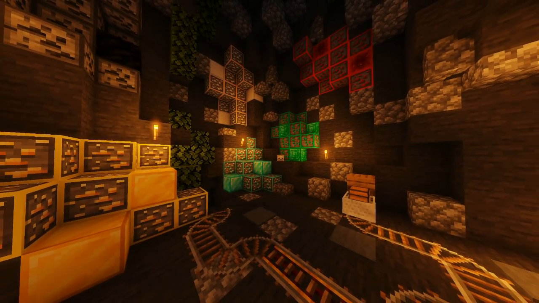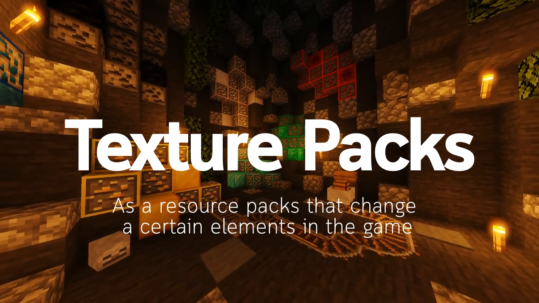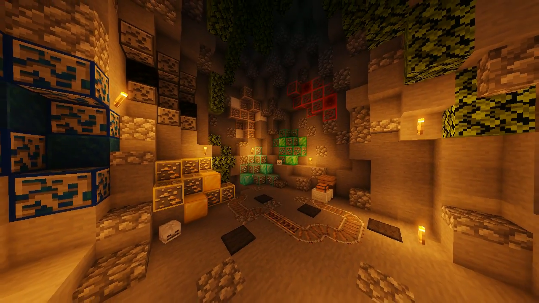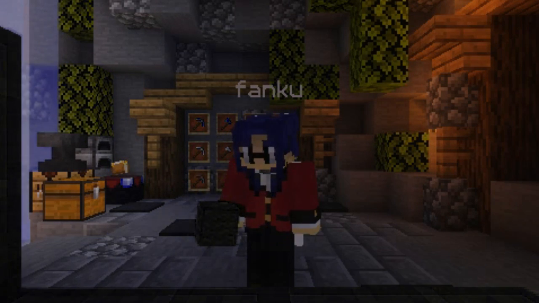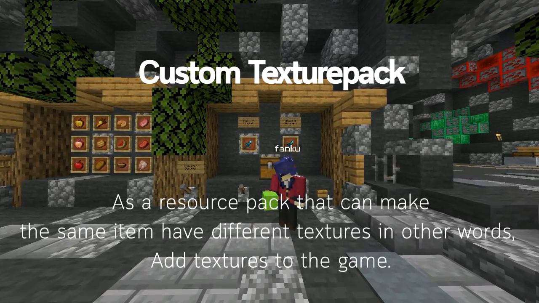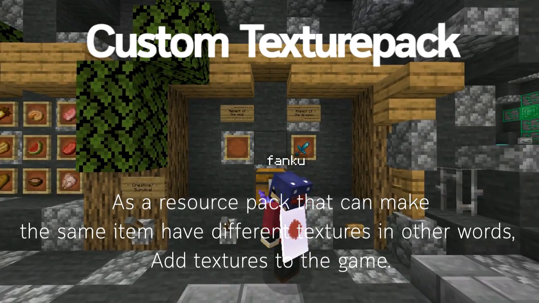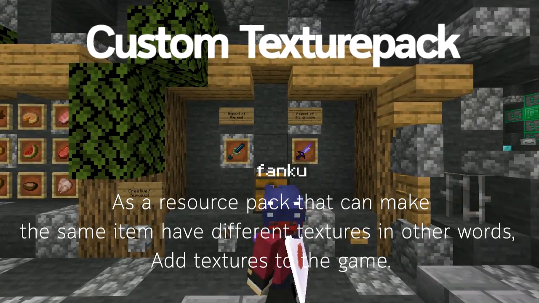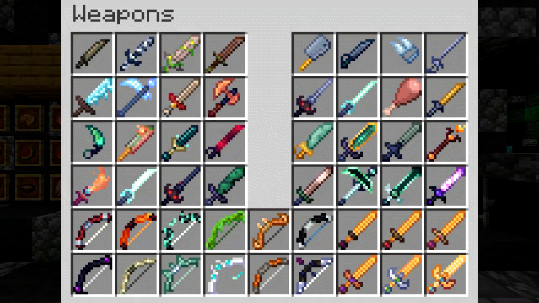I'm going to classify texture packs as a resource pack that changes a certain element in the game. For example, Tim Deal's 2k pack, whether it is the sword, the bow, the blocks, stuff like that. And custom texture packs as a resource pack that can make the same item in the vanilla game have different textures. In other words, add textures to the game. For example, Sky++ or any Skyblock packs. With that out of the way, let's start.